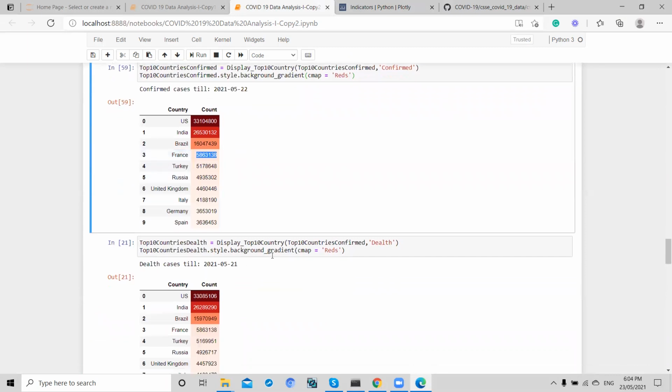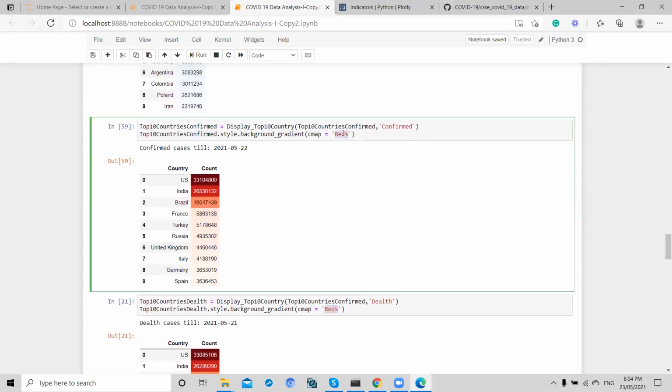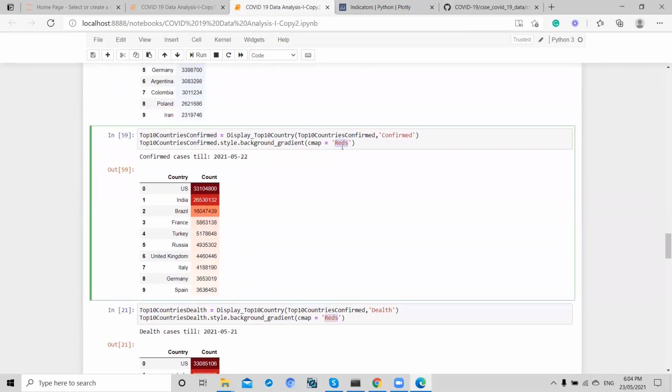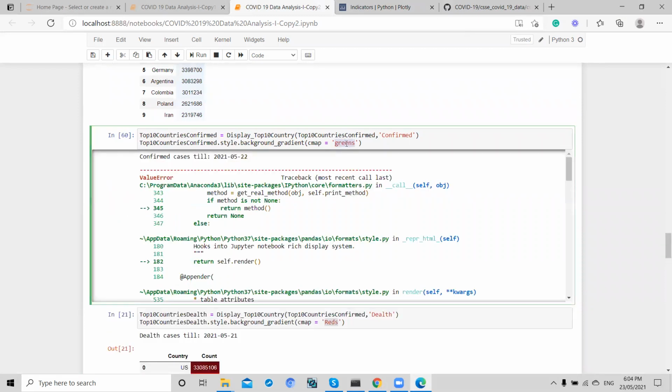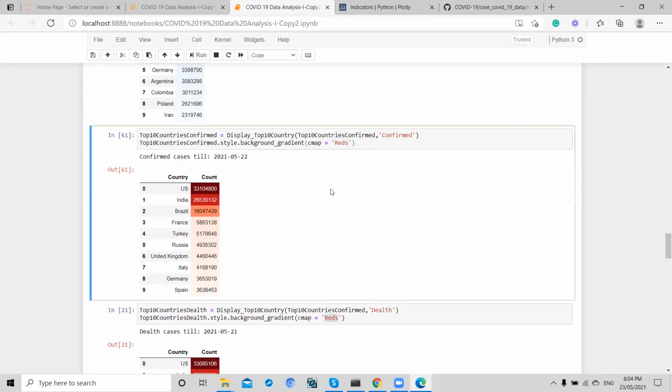So it's matching closely. You can change this to confirm cases to green if you want. Will green work or not? No, green will not work. Let's change the rate.